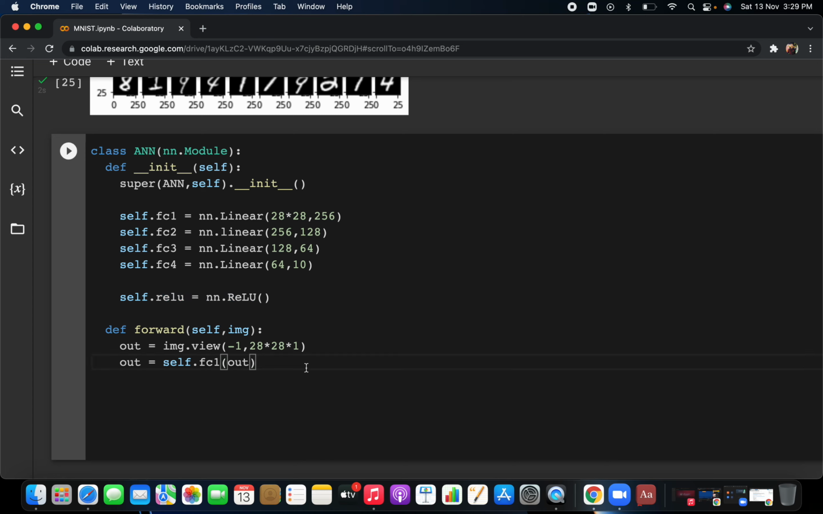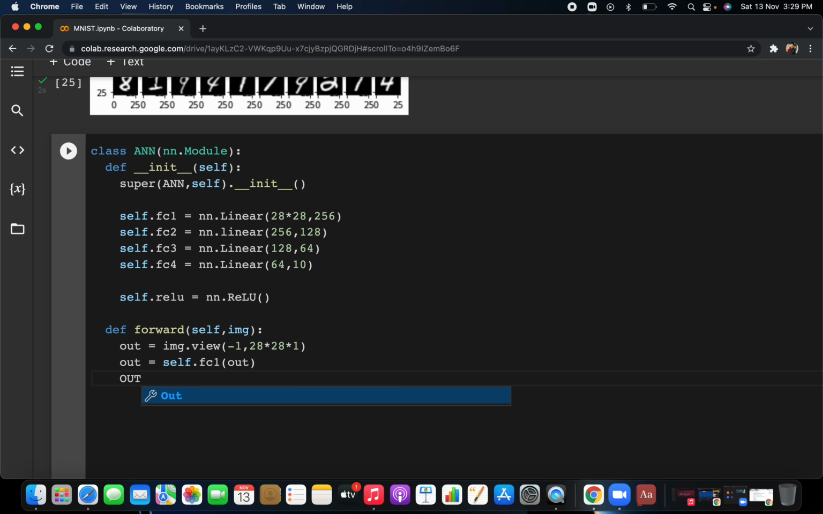First initialize this, and after that you are going to use it, okay. You already have this image, and then you have just passed this image to the first fully connected layer. Then on top of that you are going to use the ReLU activation function, okay. You have already initialized self.ReLU. So the previous output will be the input for this, and you are just using ReLU and passing this out, okay.